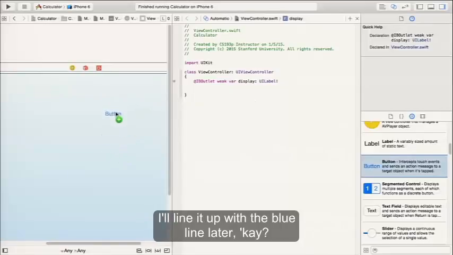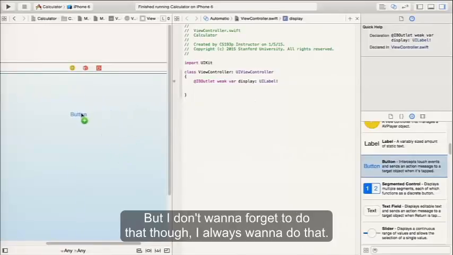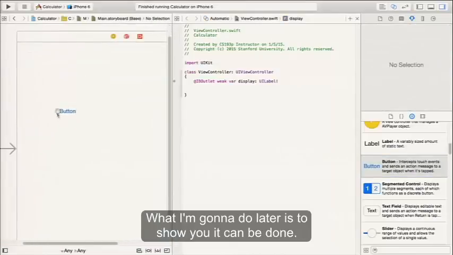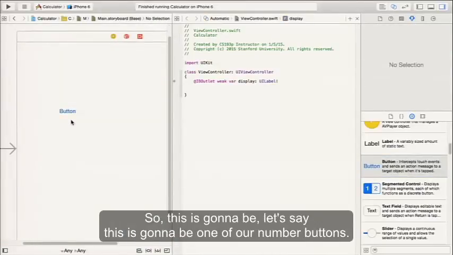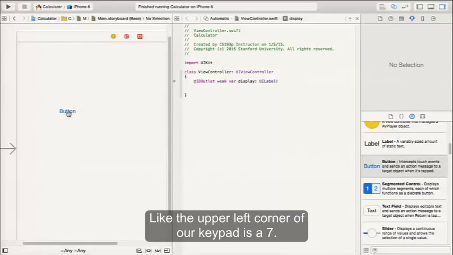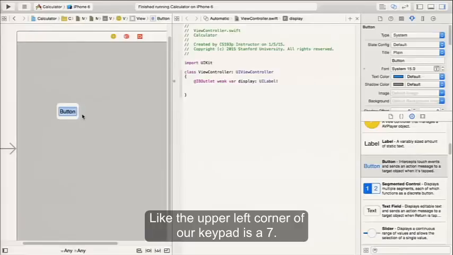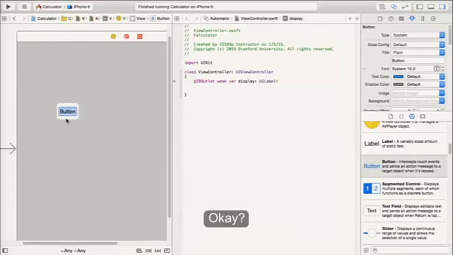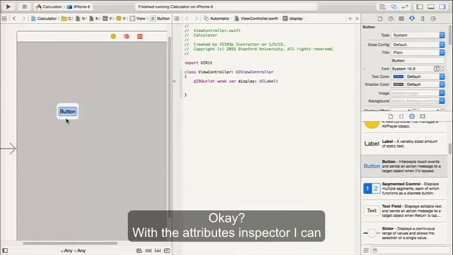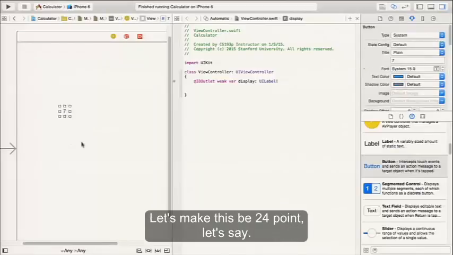Now, just to be different, I'm not going to initially line it up with a blue line. I'm just going to put it kind of in space out here, and I'll line it up with a blue line later. Okay? But I don't want to forget to do that, though. I always want to do that. I'm going to do it later just to show you it can be done. So this is going to be, let's say this is going to be one of our number buttons, like the upper left corner of our keypad is a 7.